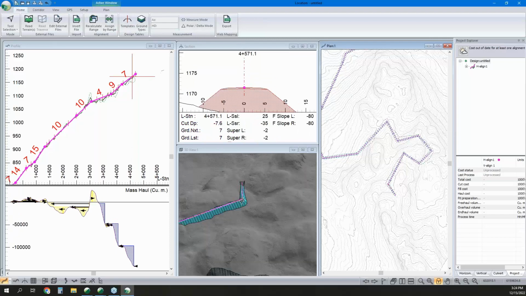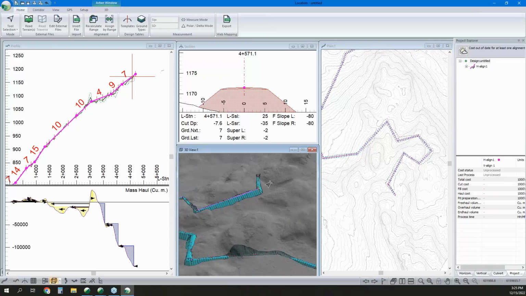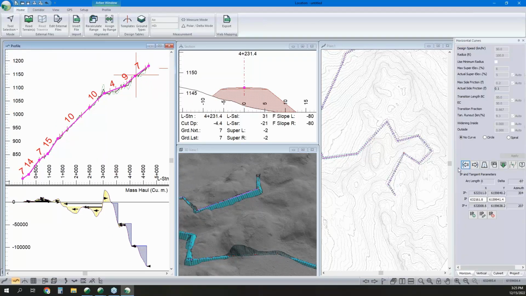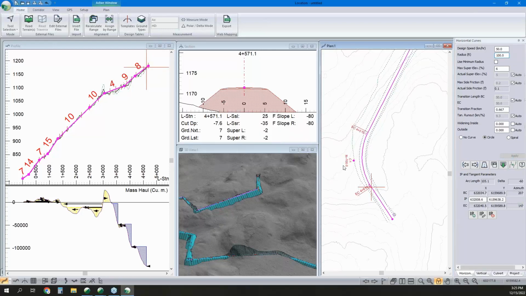And we can see, so not just my profile and plan and cross-section showing up in real time, my 3D is as well. Now I'm going to add some curves. So I'm going to click my cursor there. So I'm on my horizontal curves panel. I want to add a circular curve. I'm going to shoot for a 50 km/h road. So I'll set my radius to be 100 meters. I'll hit apply. And there we are. There's my curve.